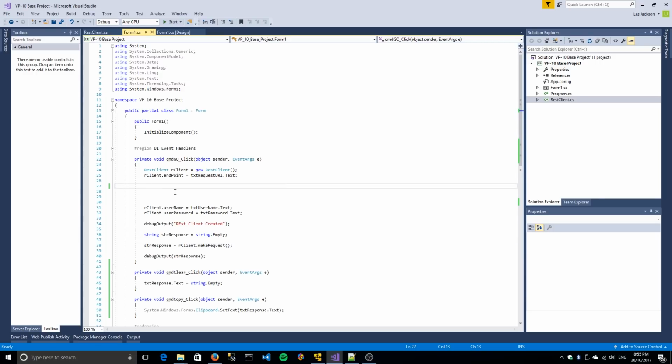So all we want to do here, this is our Go button. It's just setting up our object for making a request. Here we're setting the username, password, and getting the response back. And we're obviously setting the URI. We want to set a couple of other things here in order to get this method working.